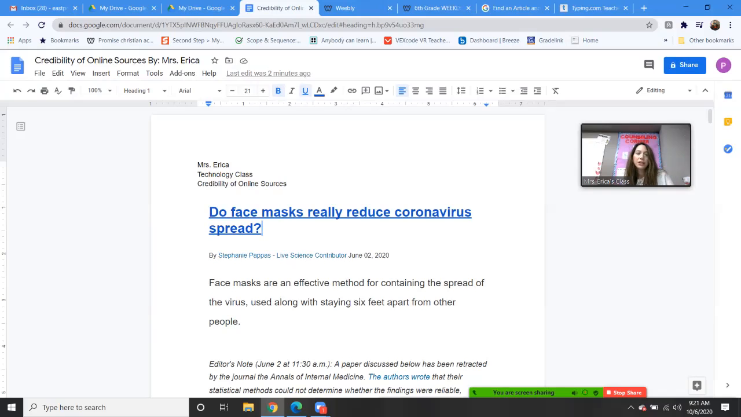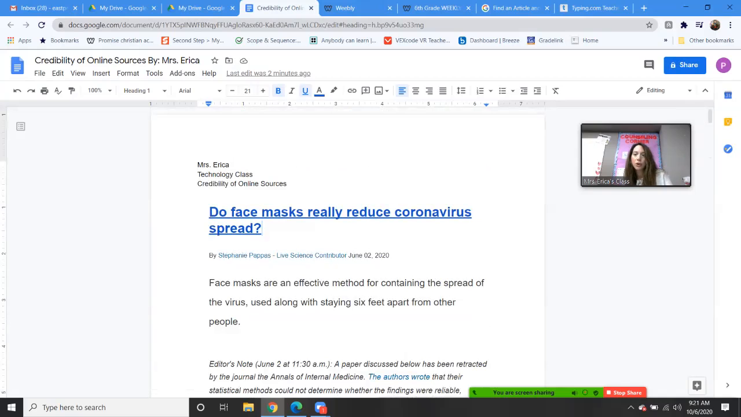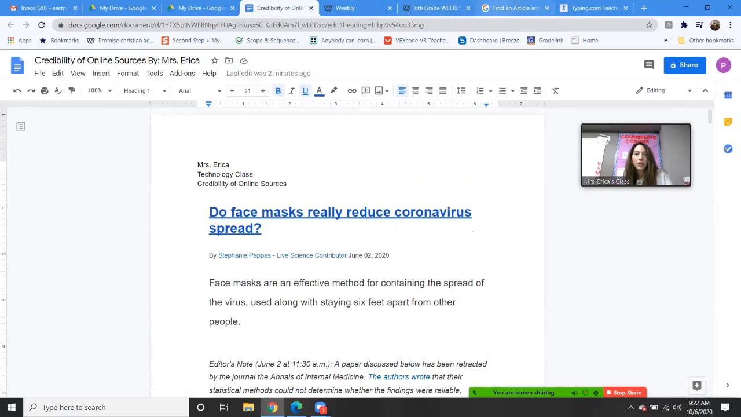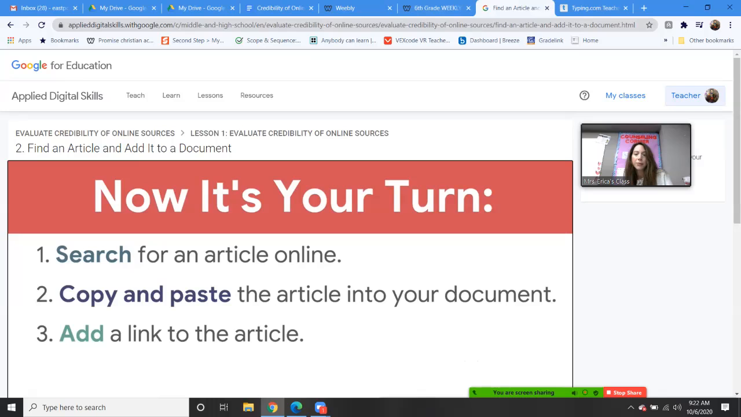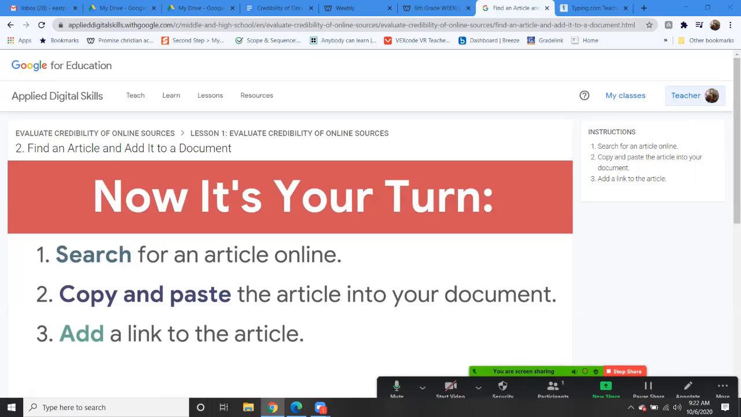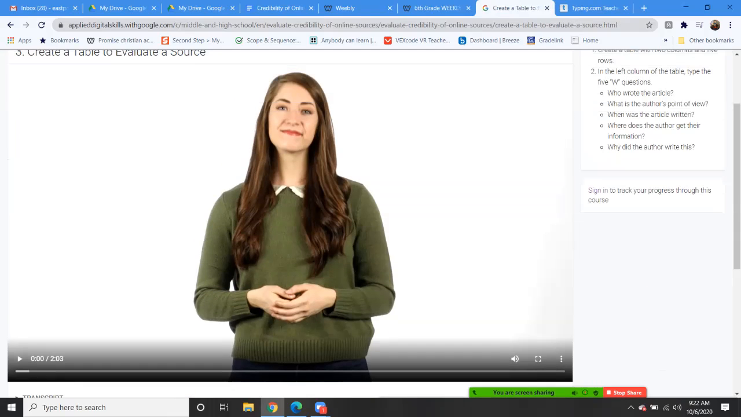Okay, so this is good. You put the article here and then you linked the source where you got it from. Alrighty, so let me go to the next part, and then we're going to be making a table where we're going to be answering the five W's. Okay, but let's go there first, and then let's watch this.